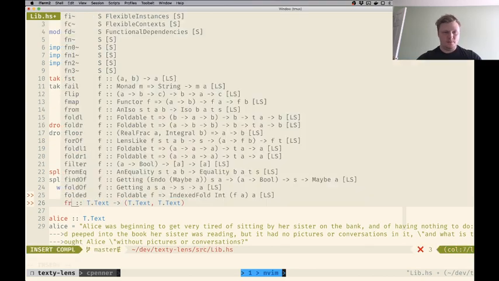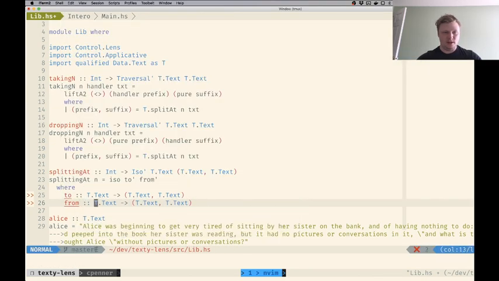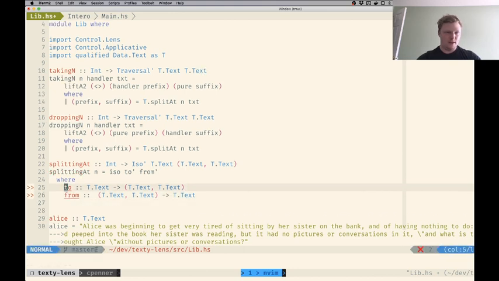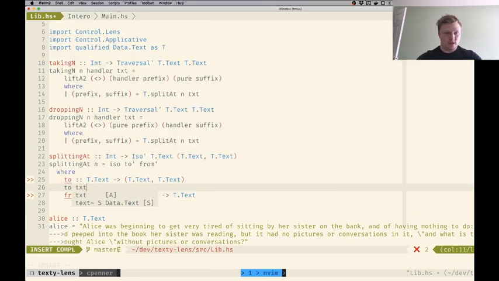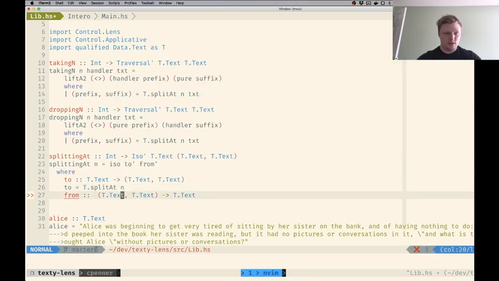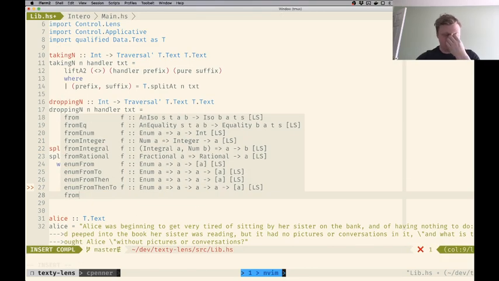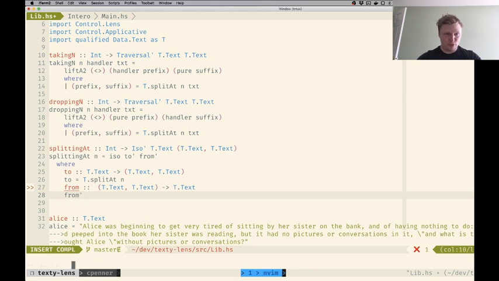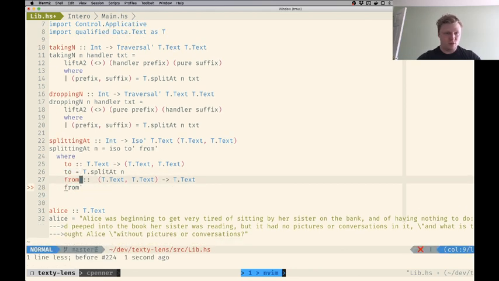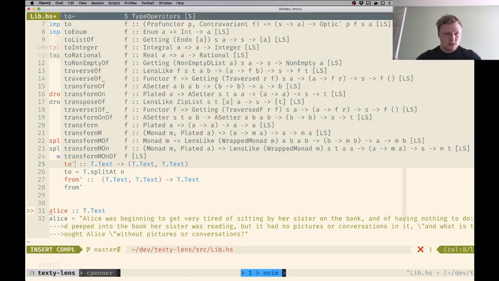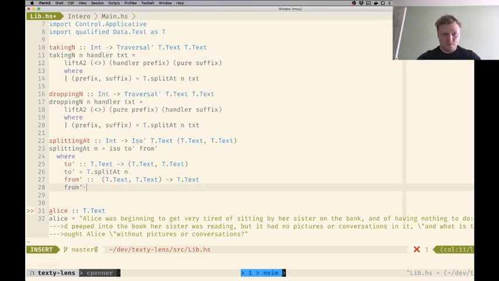And from is going to be the same thing, but backwards. Cool. So to takes some text. Actually, I can probably just say literally to is split at n. I know I could write this more concisely, but it's probably going to be less readable if I do that for people on the stream. So I'm just going to write it all out long form, like a noob. Okay, there we go.